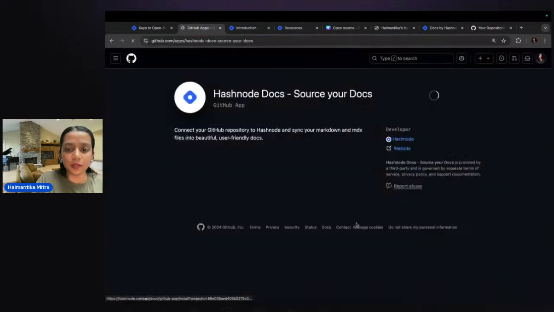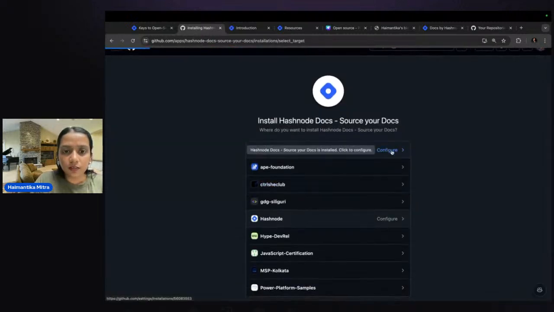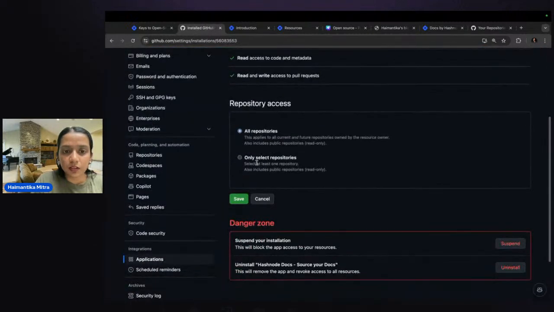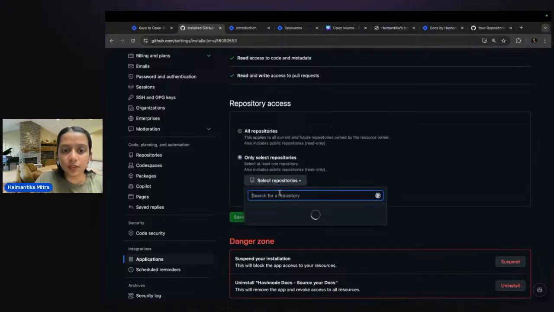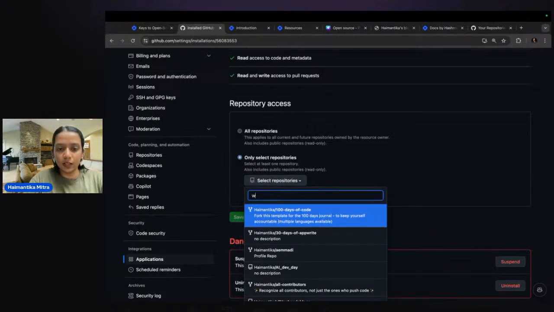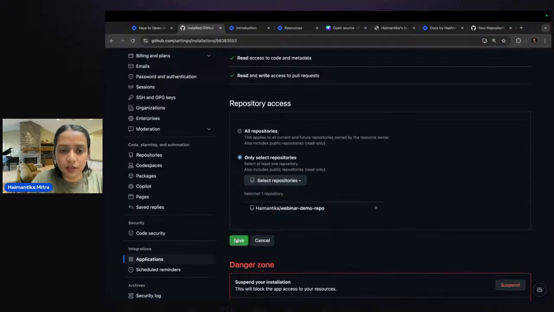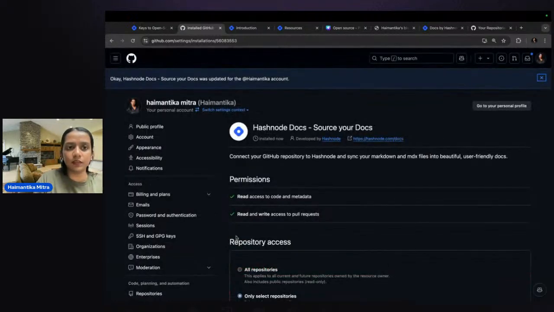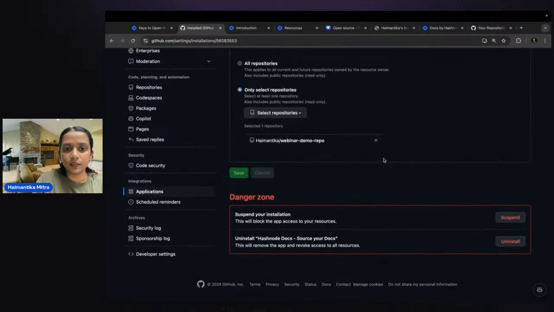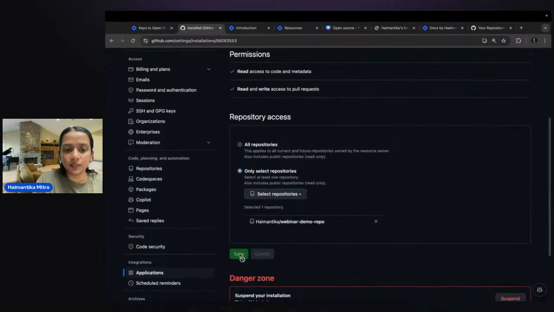So let's go back to installing. Let's only select one repository, and the repository can be the webinar demo repo, and then we'll click on save. That's it.